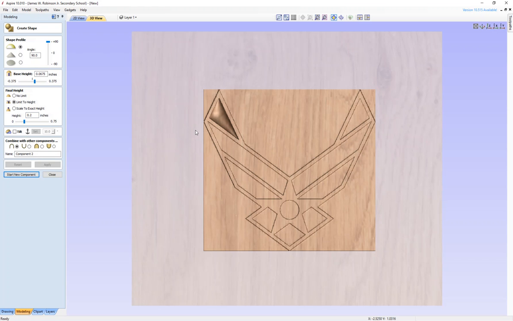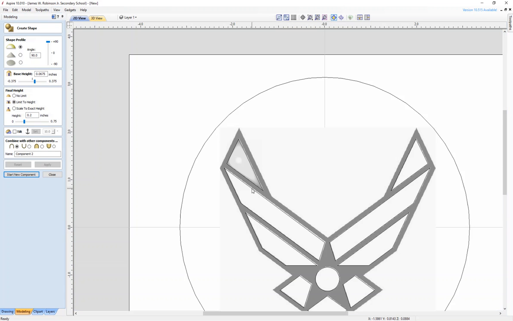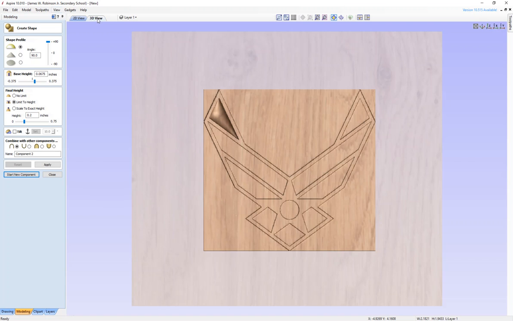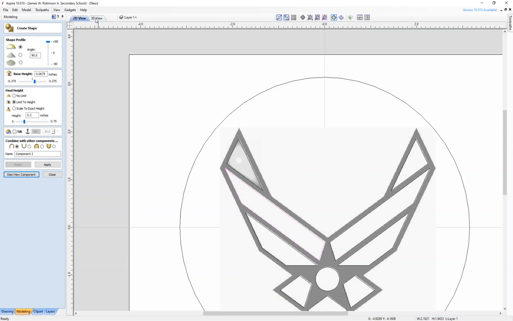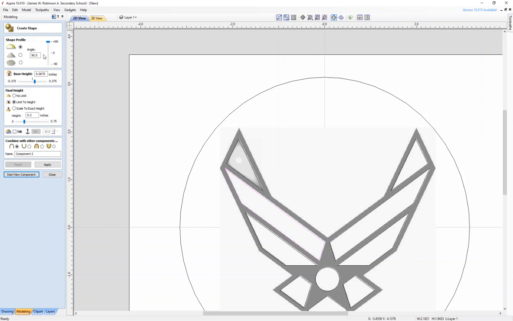and go back to select the 3D view number 2. And how is it going to look? That's very important. So we're choosing again angle, and being a 90-degree angle. Base height is going to be 0.0625. Limit to height is 0.2, and we're going to apply.